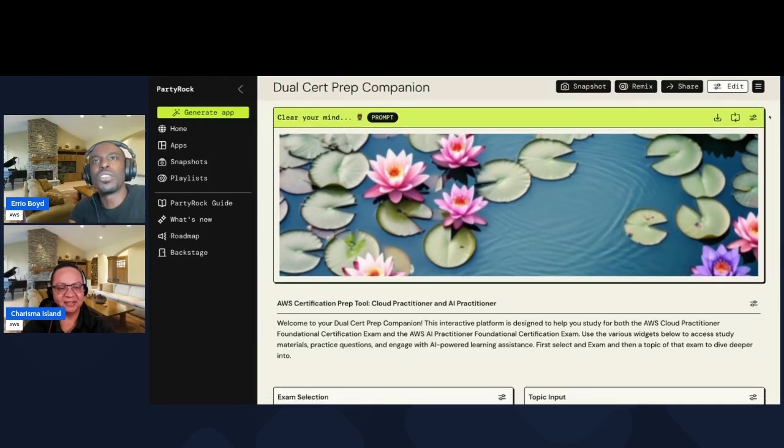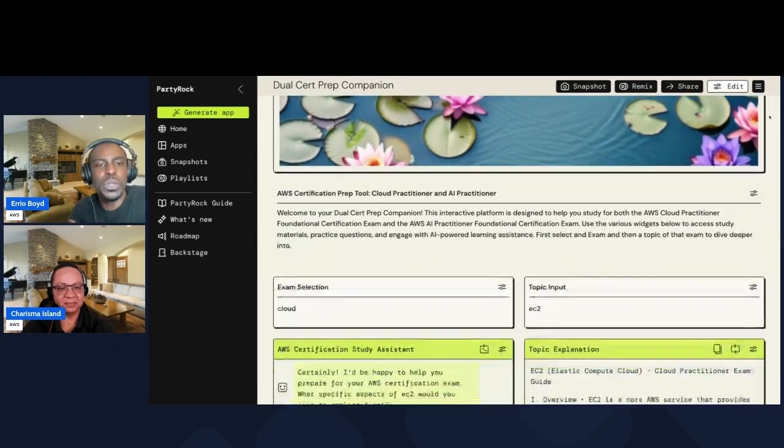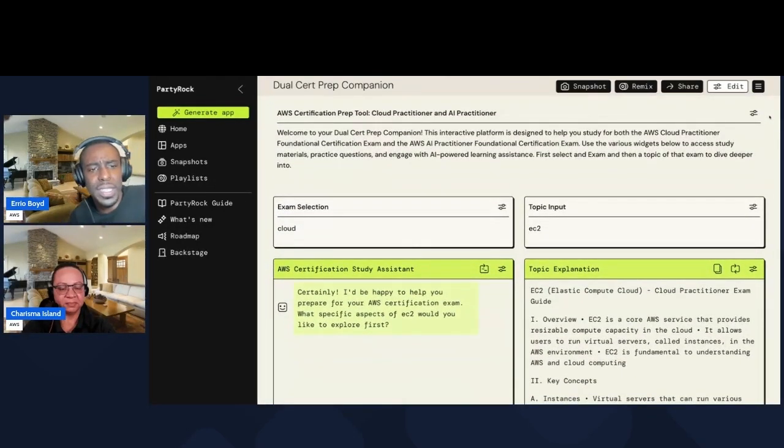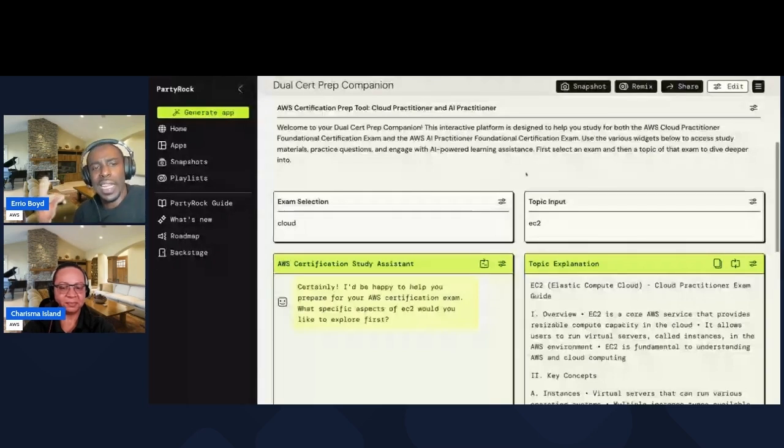Love it. And a small description on what this will do for you and a little bit of guidance on how to use this particular tool. I'll let you, as homework, read this goal, right? The description of this tool yourself. So what we want to do is just focus on the last sentence of this description, and I'll let you read through everything else. But first, we want to select an exam and then a topic of that exam to dive deeper.